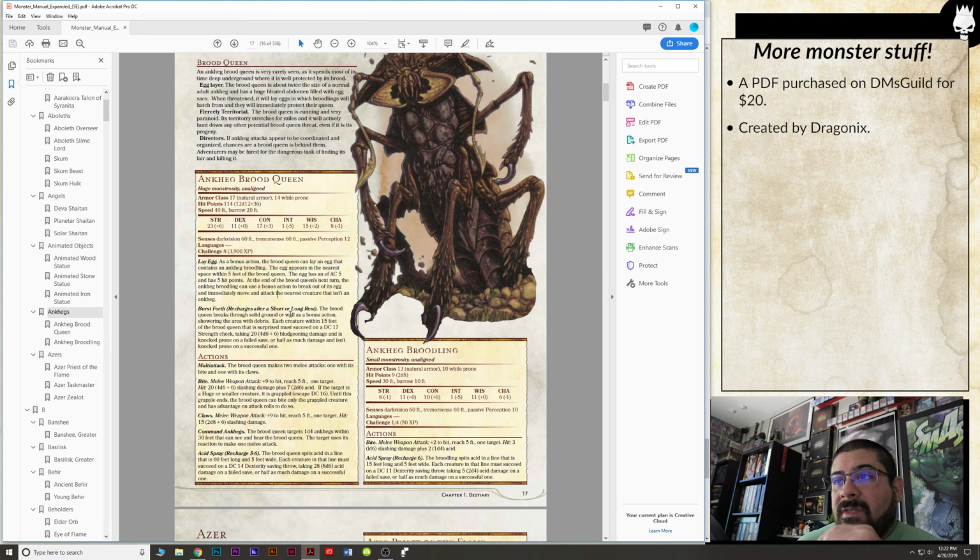You have Burst Forth. The Brood Queen breaks through the solid ground or wall as a bonus action, showering the area with debris. Each creature within 15 feet that is surprised must succeed on a DC 17 Strength save. I'm reminded of Transformers, right? When that, whatever the hell it was, the scorpion thing broke through the crust. They felt something was coming, but now we're dealing with 46 plus 6 bludgeoning, you know what I mean?